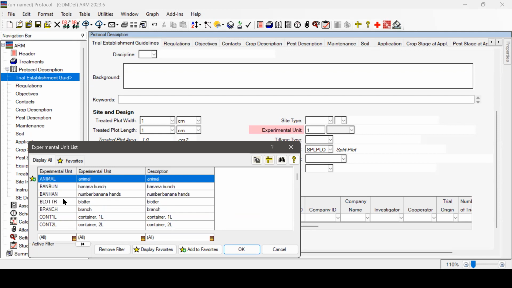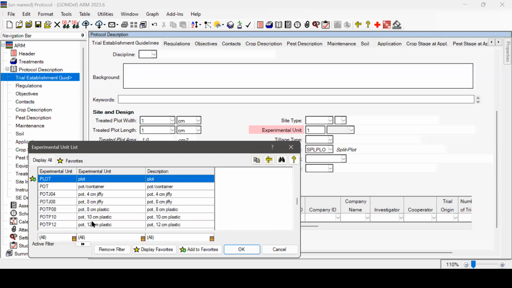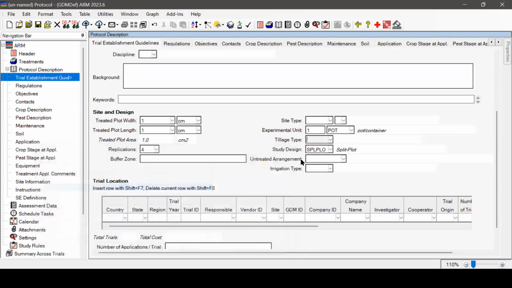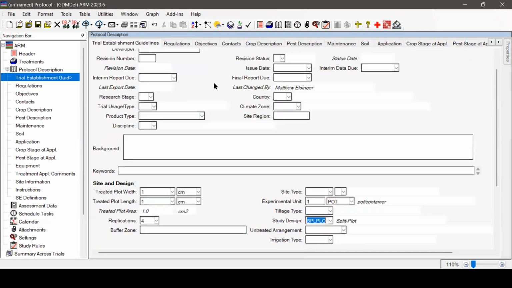So I think I've got something like pot. We'll just kind of carry that on. You can be specific about what size if you need to. I'll just stick with the general one, but that's where you can define that. You'll see that our study design got carried over here as well. So that's a good one to draw out here, just to point that out.